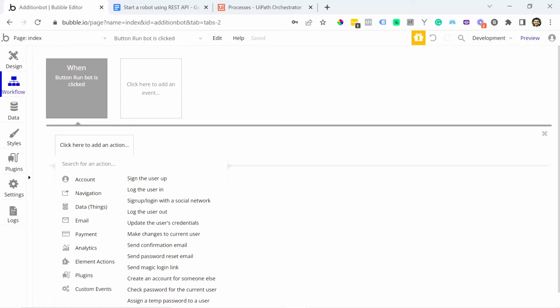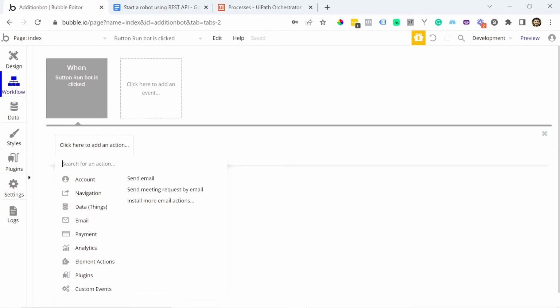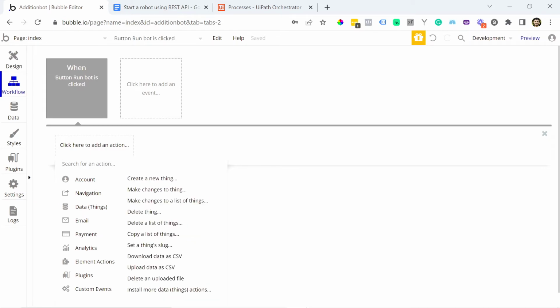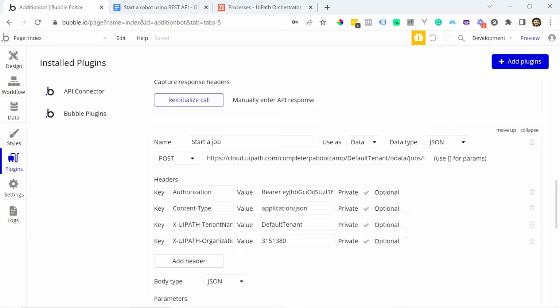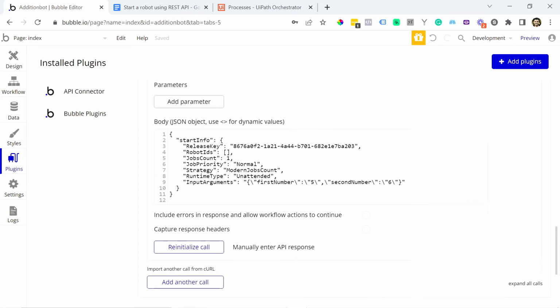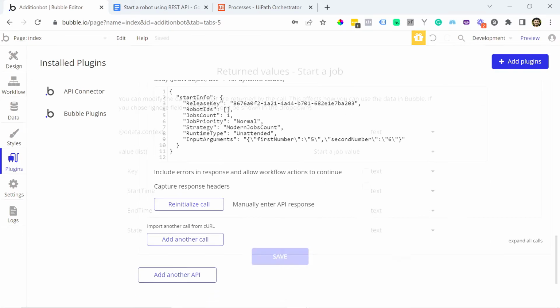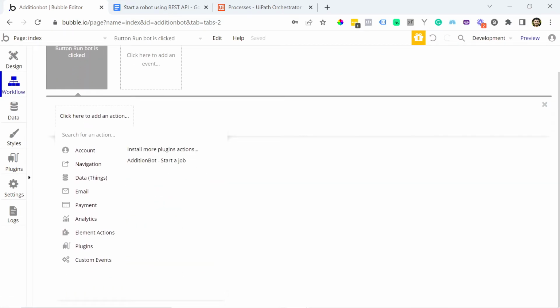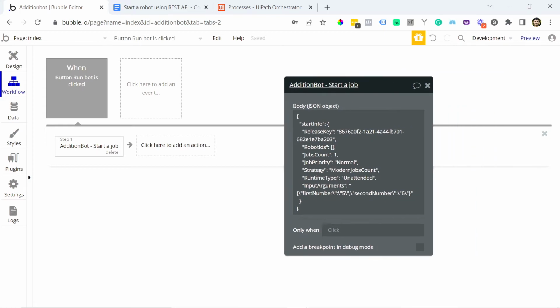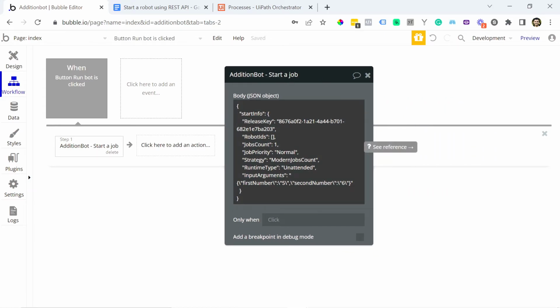We then want to trigger the API call. One thing you need to make sure of is when we go to our API call over here for the start job, we want to make sure it's used as an action. So use as action, reinitialize call, save. Now if we come here, when we go to plugins, you'll see our addition bot start a job is available. So I'm going to click start a job, and you can see here is our JSON body.